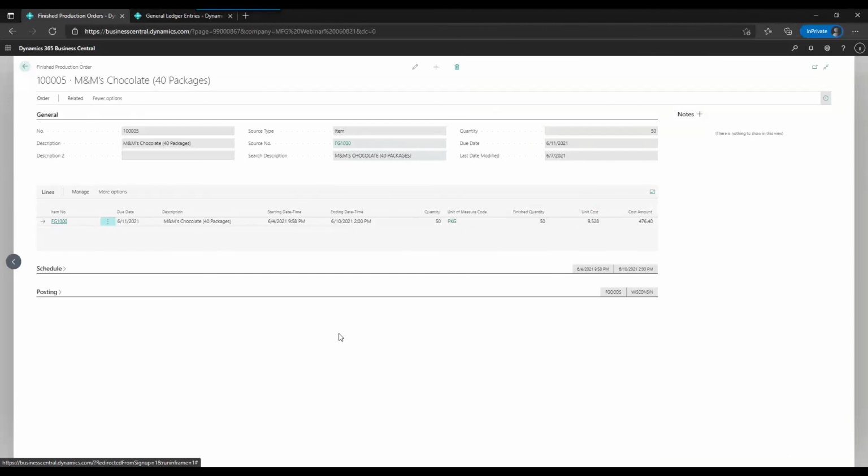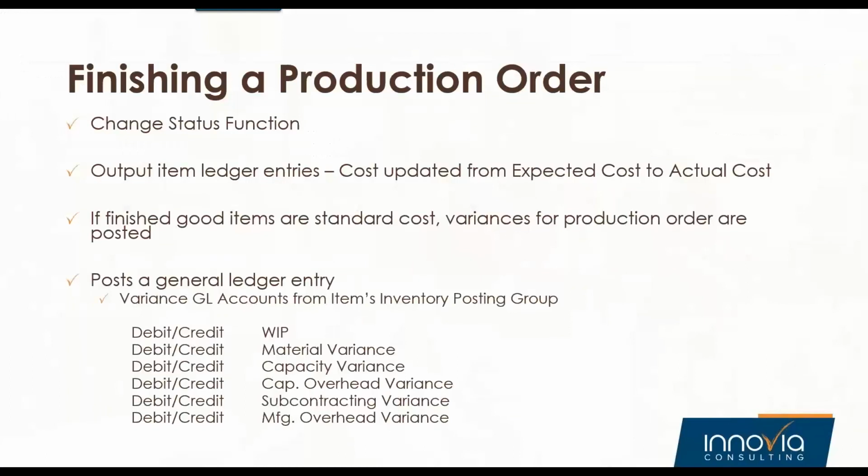Anything else to add on finishing a production order, John? No, just to reaffirm, once you finish it, you can't make corrections. So it's important that whoever is finishing them reviews that statistics page. That's a great tool just to see, oh yeah, it looks reasonable, and then finish it.